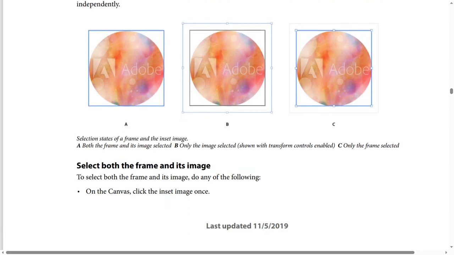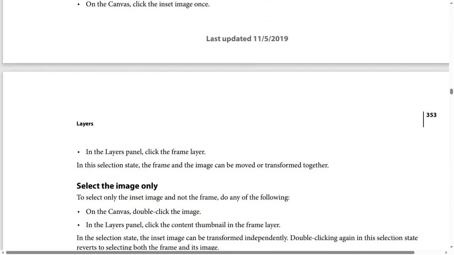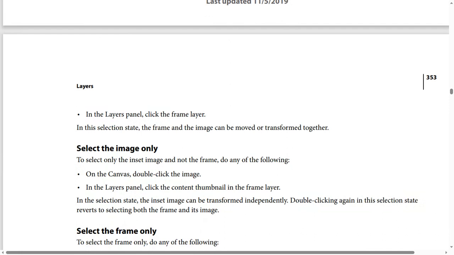How to select both the frame and its image? To select both the frame and image, do any of the following. On the canvas, click the insert image once, and in the layers panel, click the frame layer. In the selection state, the frame, by the way, and the image can be moved or transformed together.